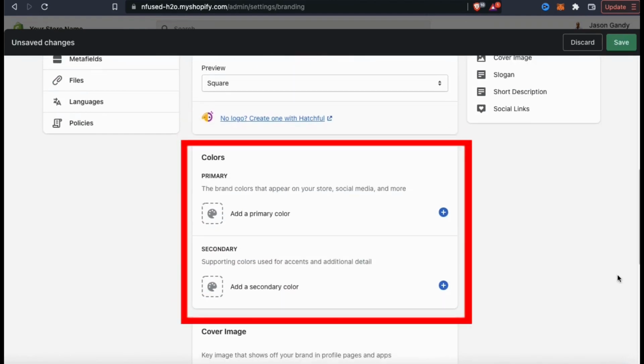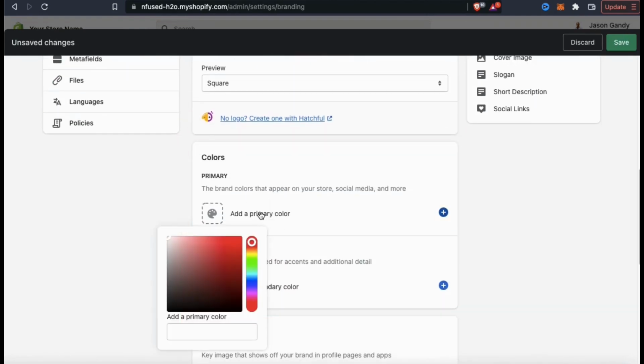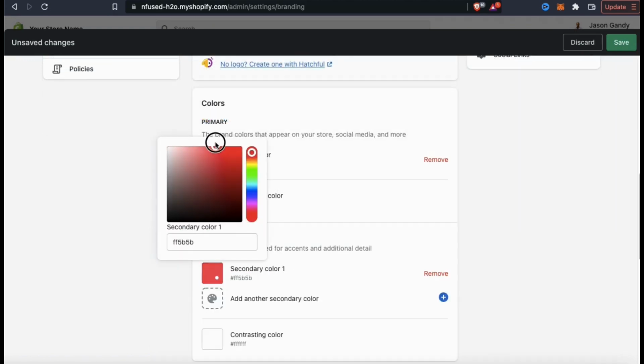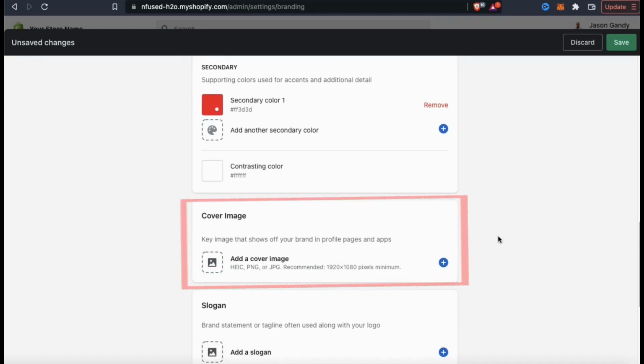Under your logos, you can also select your online store primary and secondary color. When selecting your colors, make sure you're selecting colors that are consistent with your brand. Once you select your colors, you can then add a cover image. Your cover image is the key image for your brand and should be at least 1920 by 1080 pixels. When adding your cover image, make sure it's in HEIC, JPEG, or PNG format and is consistent with the branding of your store.